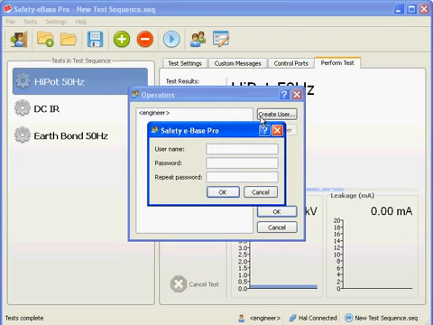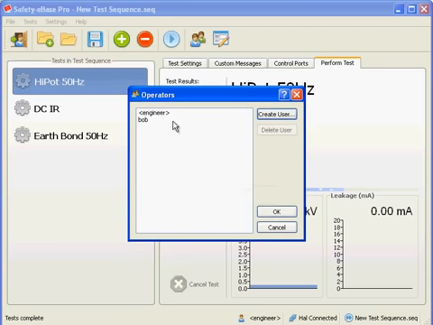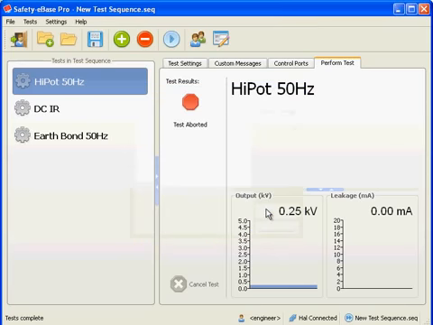Click Create User and enter a username and password. The new operator appears in the list. Note that we can only create and delete operators. The engineer user is fixed. Click the OK button for our user changes to be saved. Now we are ready to log out.